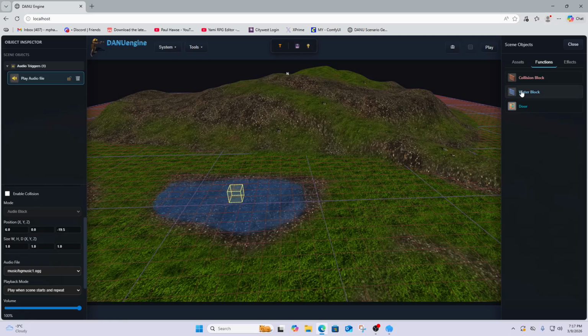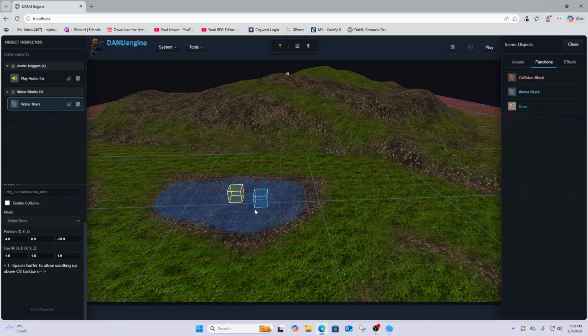So block water. Since we've got water, if you don't want a player to go in there, what you might do is block this off. Now in a lot of games you can just place down a block and then place down another block, place down another block, so on and so forth. But what I decided to do here is place these down and then I can just go into the position, into the size.